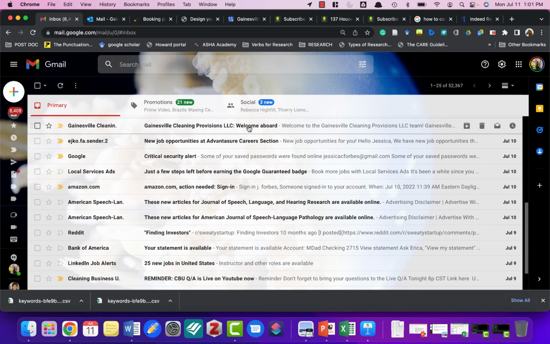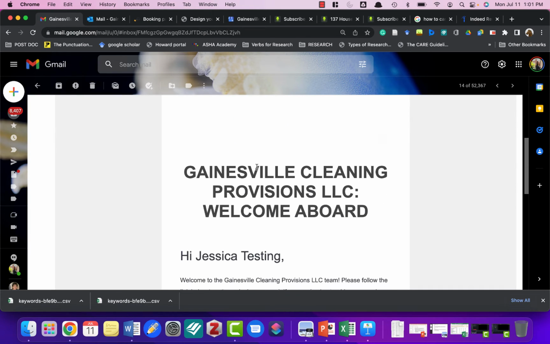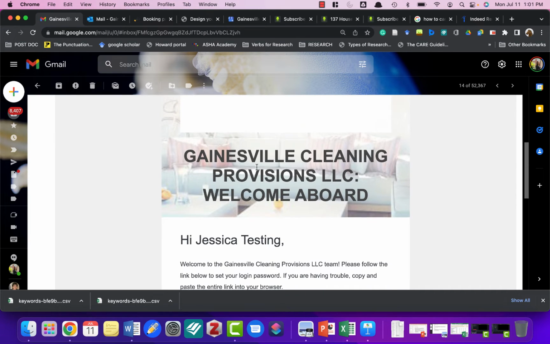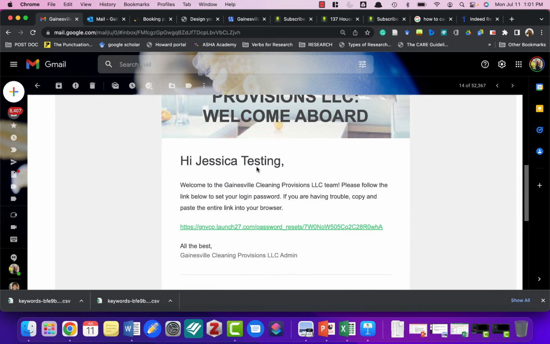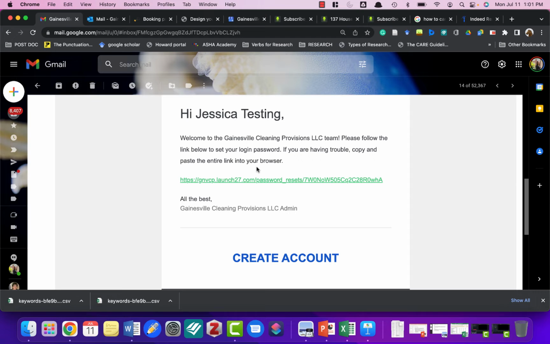You're going to receive an email. It's going to say Gainesville Cleaning Provisions LLC, welcome aboard. You can go ahead and click that. You'll see our logo here. And this is the information that you're going to click on so that you can make your account on the scheduling app. So we're going to go ahead and select here.